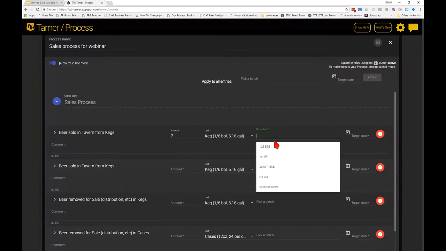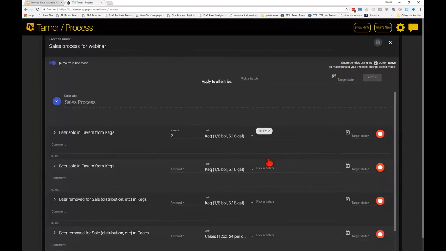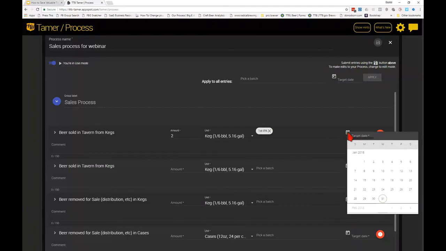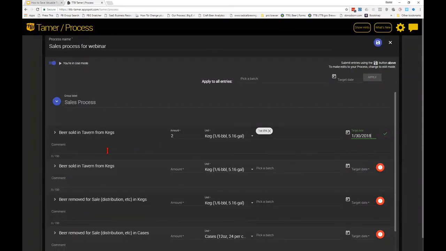You would pick a batch. Say we sold our IPA, and then the target date. The target date is the day that the event happened in the brewery. So if this happened yesterday, let's say it happened yesterday on the 30th, I would just select that from the calendar. And then with every entry, you can make specific or optional comments for that entry. So you can record ABV if you need to know that information for maybe your state forms. You can also track specific kegs that were sold if you have a keg serial number, things like that.